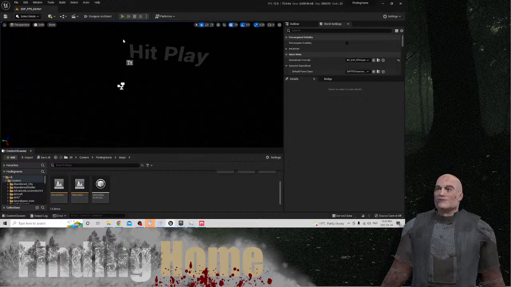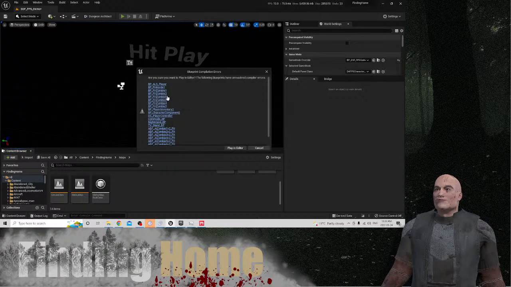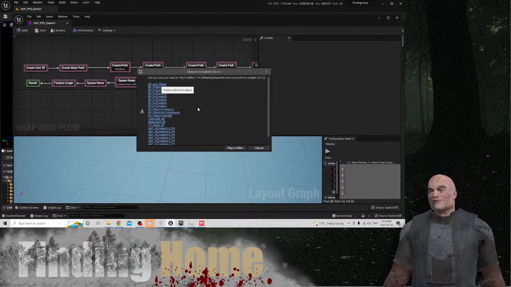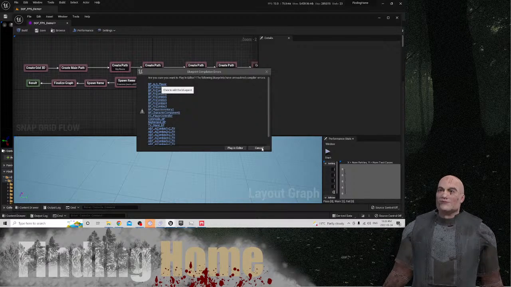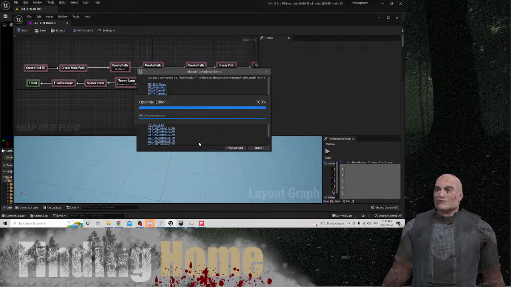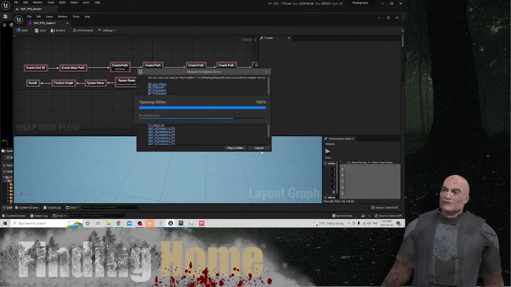These errors are stuff it's complaining about because I had migrated a bunch of stuff, and this is what I was talking about, especially when all these errors came up from me opening my other map. There's going to be problems with a bunch of blueprints that need to be fixed.